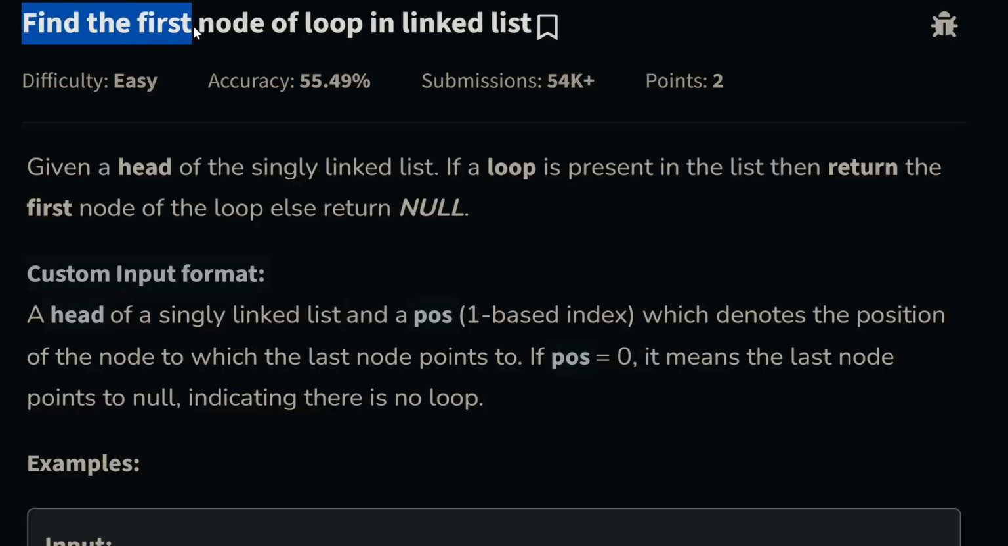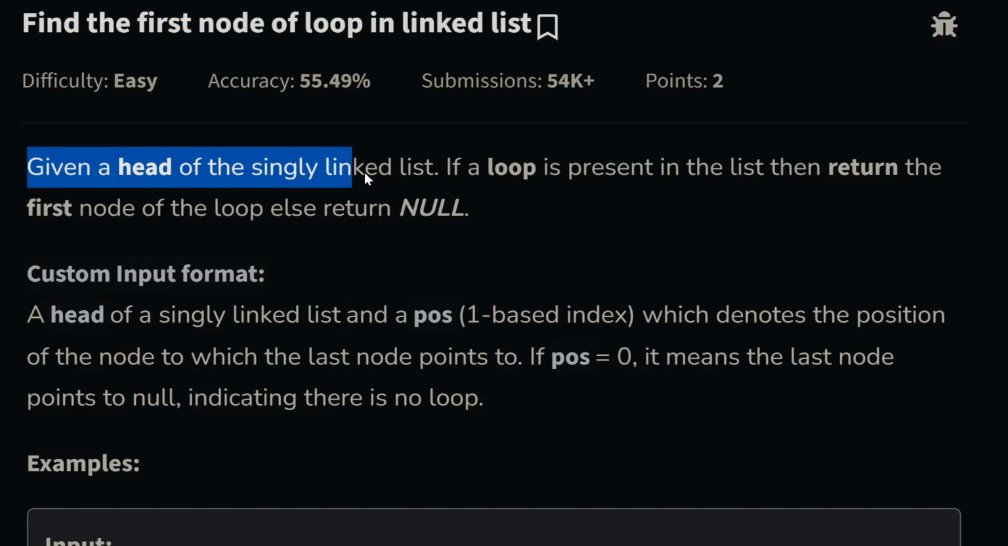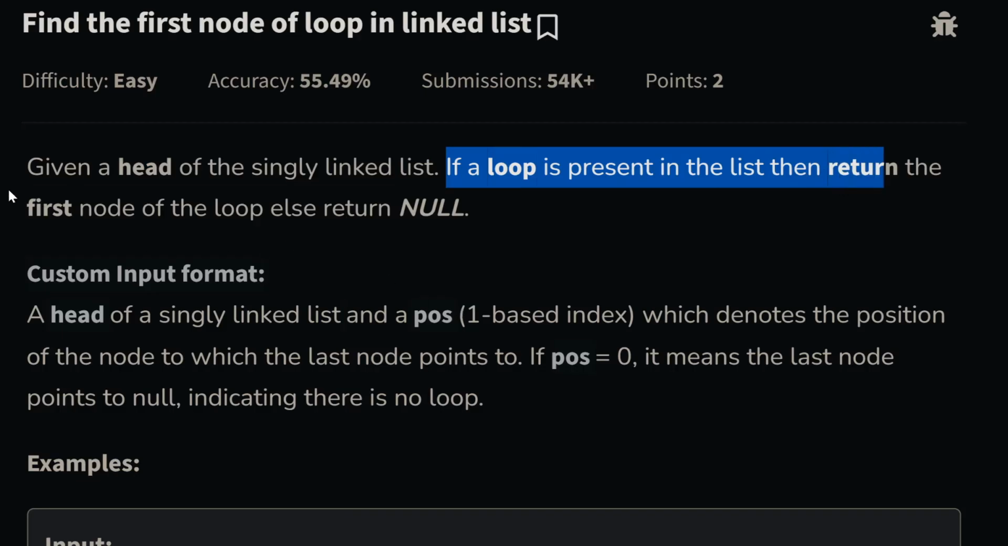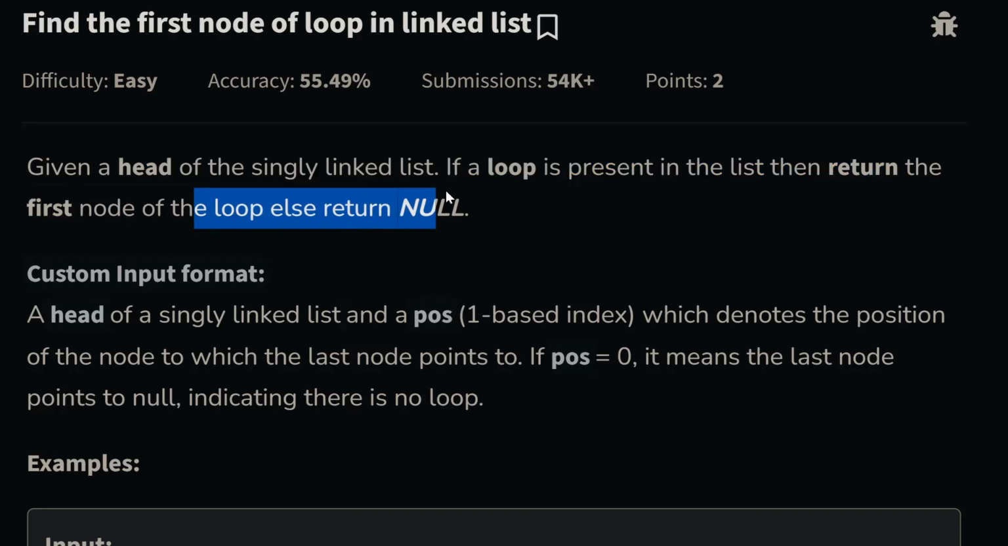Here we go. We have a question. Find the first node of loop in linked list. So you have given a head of a single linked list. If a loop is present, then return the first node, else return null.